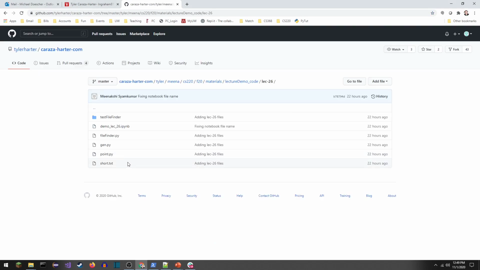Under the code directory, we've got a number of files available. This gen.py file just creates two files, short.txt and nums.txt. This is going to be just a file that contains a lot of numbers. We're going to use that with the demo code here. We're going to read in the list of numbers and add them up. These other files, point file finder, are for the other demos that you guys can work through on your own. And test file finder is just filled with a bunch of files for this file finder example. So go ahead and download those if you wish.